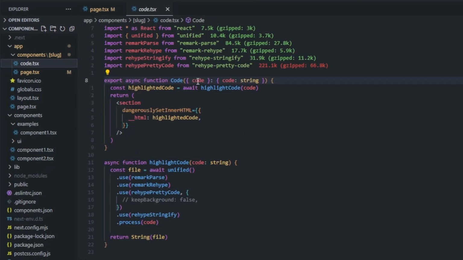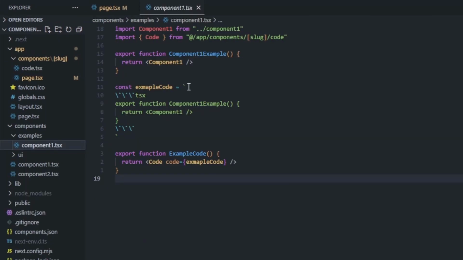This is what the code component looks like. For it to work, you have to use this syntax. As you can see, there's 4 backticks in total, and you have to escape 3 of them. And here you would also define your language. So this is TypeScript. You can also just put JS, for example.